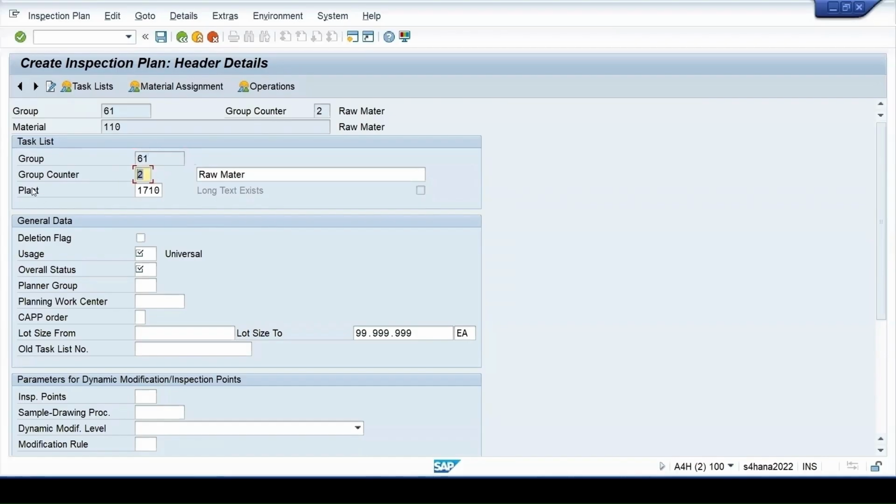The group is coming, which is 61. Already one plan exists, that's why the group counter is coming as 2. Otherwise, it would have been 1 if there is no plan. The group information is coming automatically. On the initial screen, I haven't entered any information, only my material and the plant.